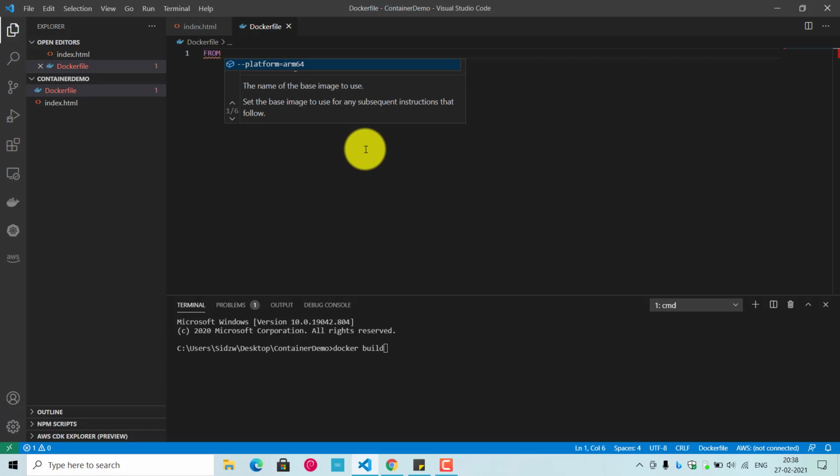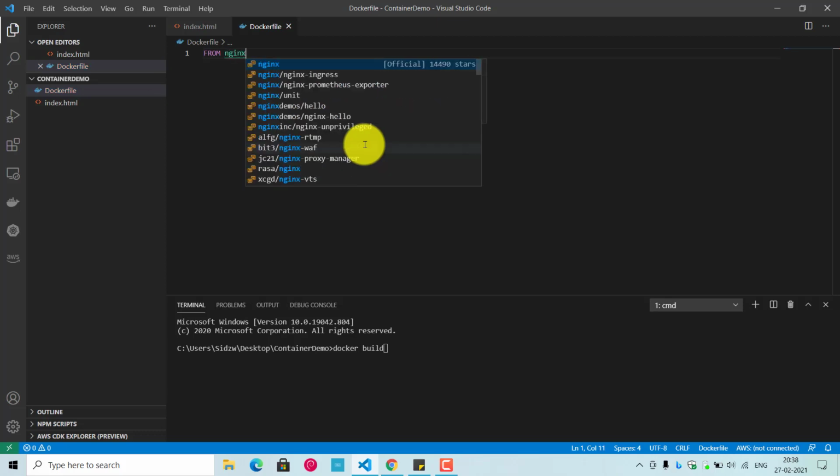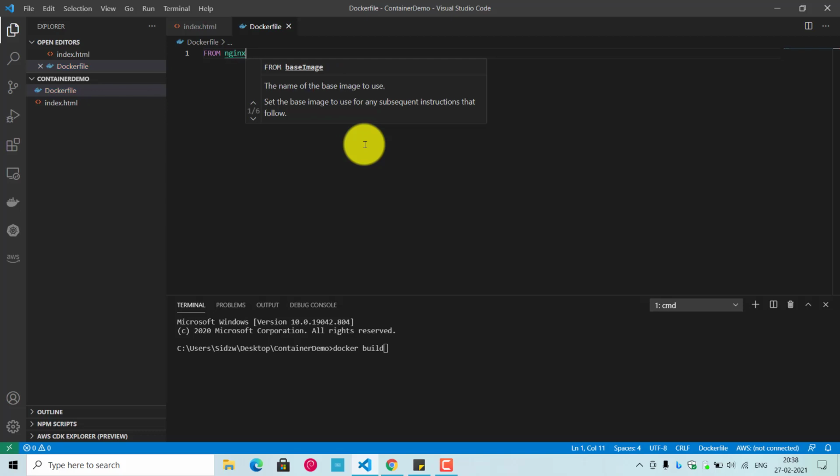Okay, so let's start building our Dockerfile. The first keyword you need to use is the FROM keyword. The FROM keyword basically explains from which particular base image you want to create this particular Docker image. So in our case, we want to use FROM nginx, and as you see, I'm already getting some suggestions here.